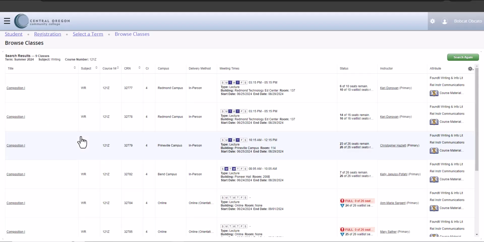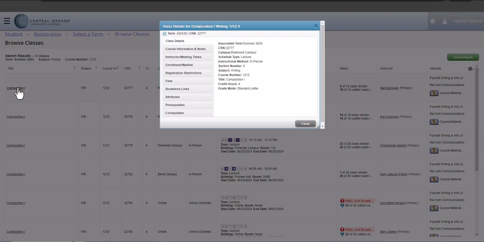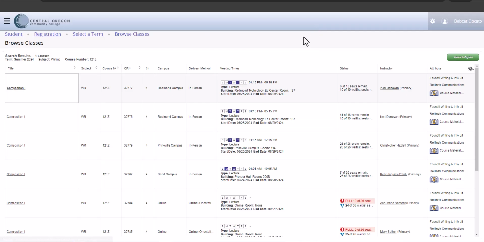Next, you will see the search results screen. In our example, our search results returned 9 WR121Z courses. At the top of the search results, you'll always see your search criteria as a reminder. As you review the class search results, you'll be looking at several columns. First, we have the course name, and clicking on that course name will bring up a class details box that we'll review in depth shortly.